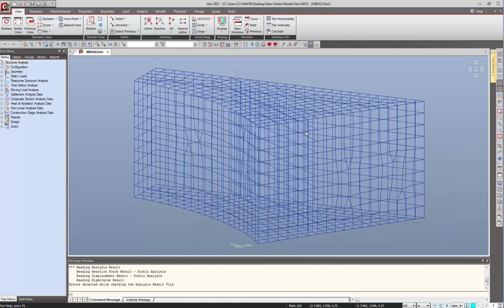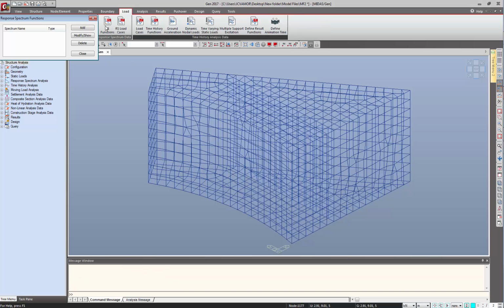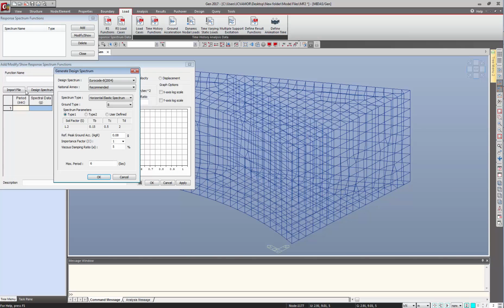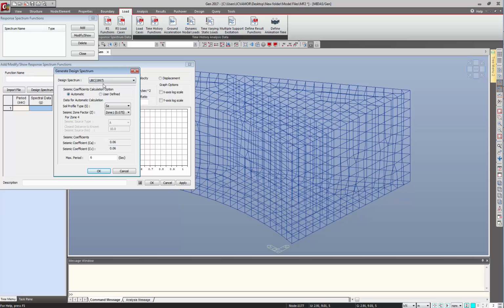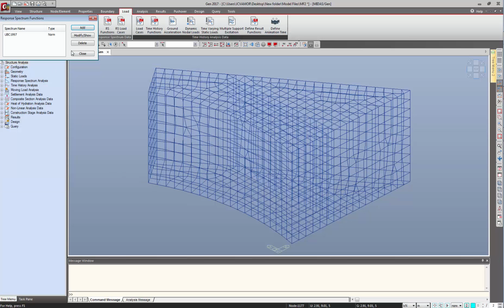First, we're going to the load tab, then dynamic loads. First, select the RS function, then click add. Then we'll define the design spectrum. So we'll use UBC 1997. Soil profile type SD. Seismic zone factor 0.4. And the distance would be 0.05 kilometers. Then click OK. After creating the design spectrum, click another OK and close.